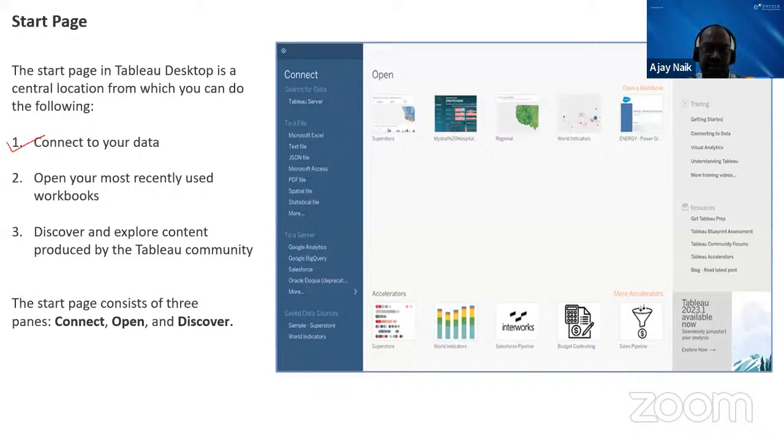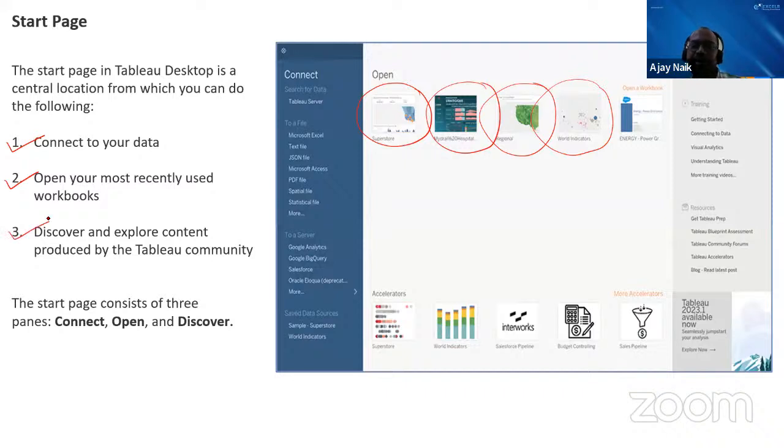Connect to your data, and open your most recently used workbooks. So if you have already worked on a few dashboards, those will be present here, and from here you can access them. Then the third one is Discover, to explore content produced by the Tableau community. That is one advantage: Tableau provides different blogs and training materials, which you will observe in the Discover tab. So let's discuss one by one. The first one, Connect. What are the different options to connect to data sources?